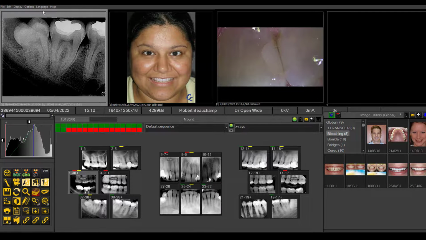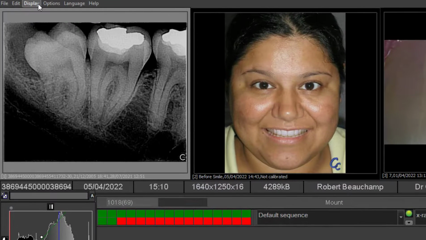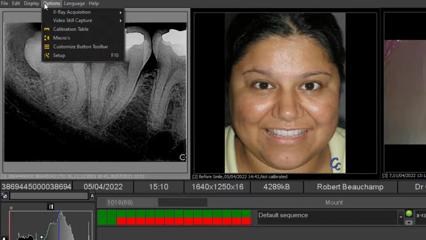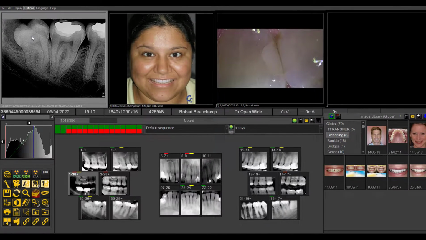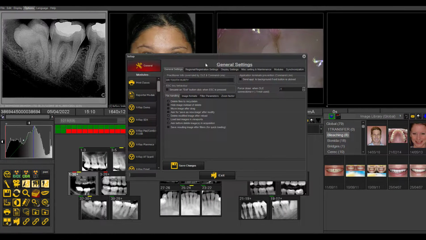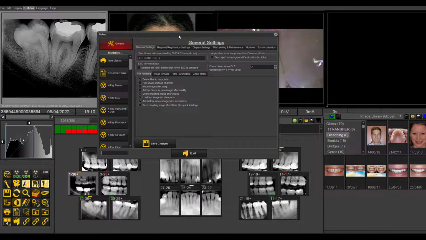So to get into the general settings menu, we go to the options, and then we're just going to go into the setup. So the setup, this is where there are some end user tools that you can utilize. A lot of our technical support team will go in here for a wide variety of reasons, but I'll just overview some of the very basic things that you can, as an end user, modify.